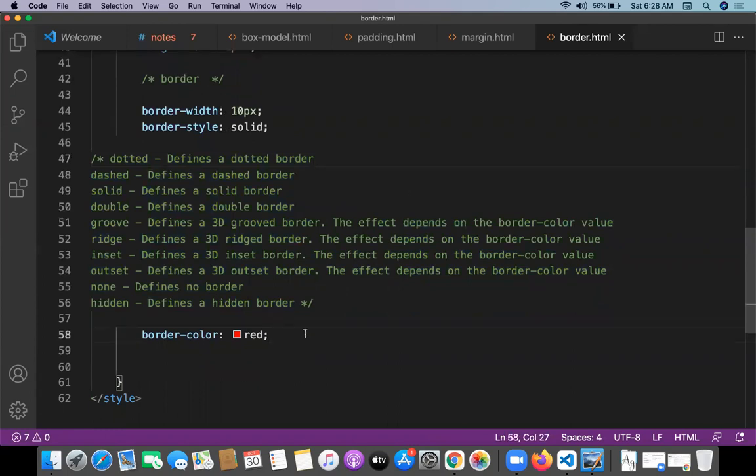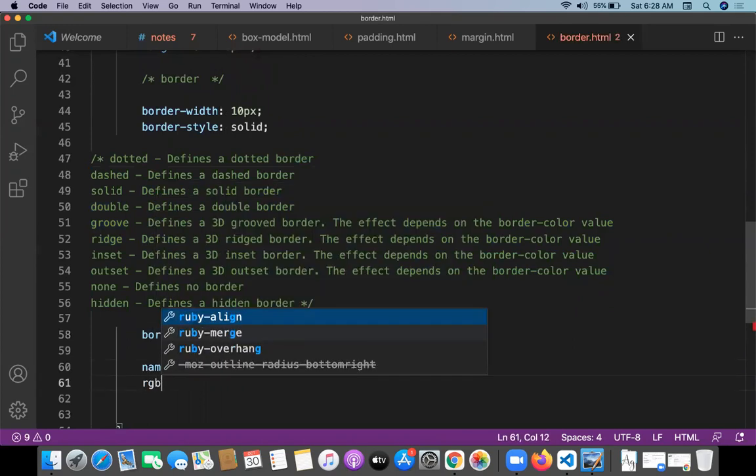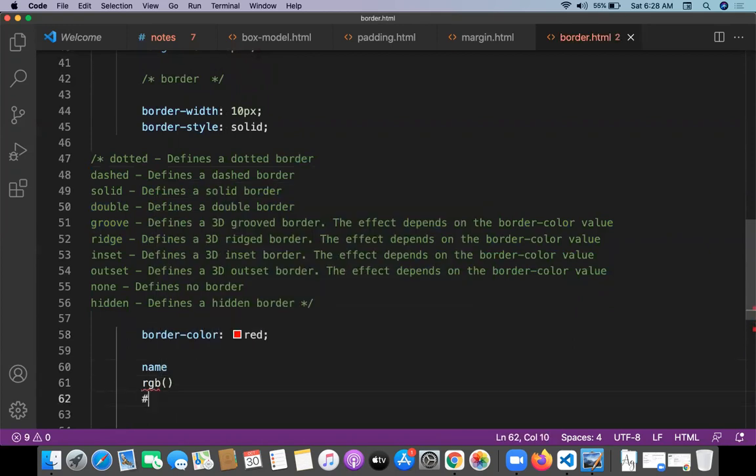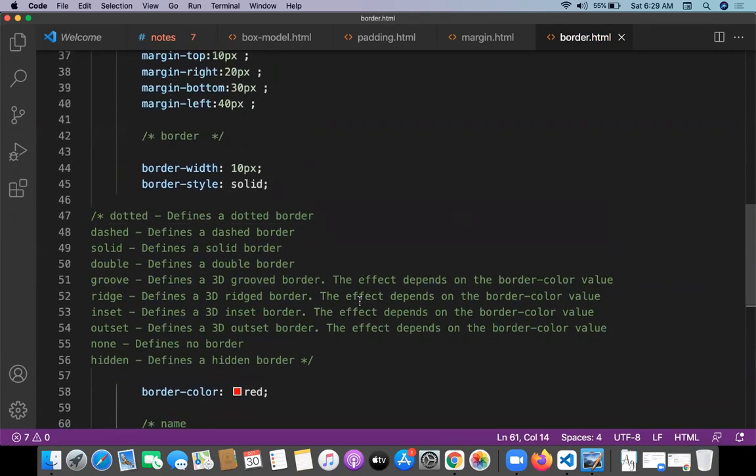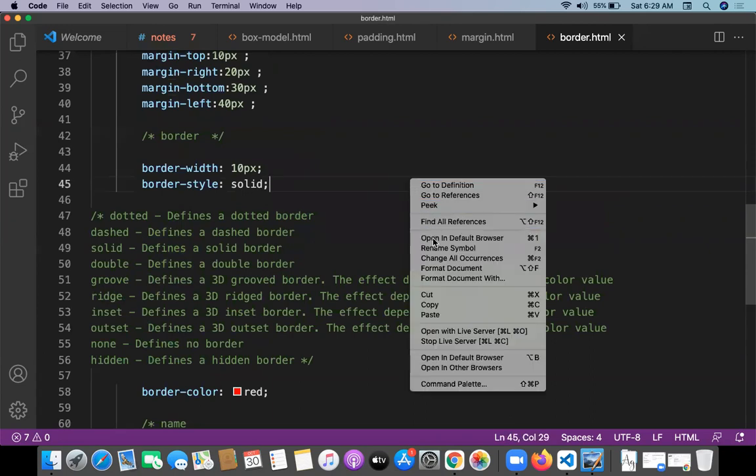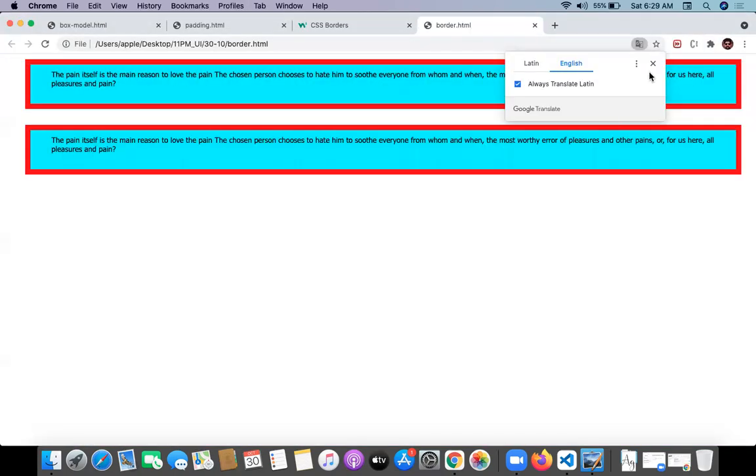And border color, you can give the color with a name, with RGB, or with a hash value. See, the way we give normal text color, the same way we can provide the border color also. That's enough. Now the border will come. Let me execute this one. Open in default browser. I got a border with red color.